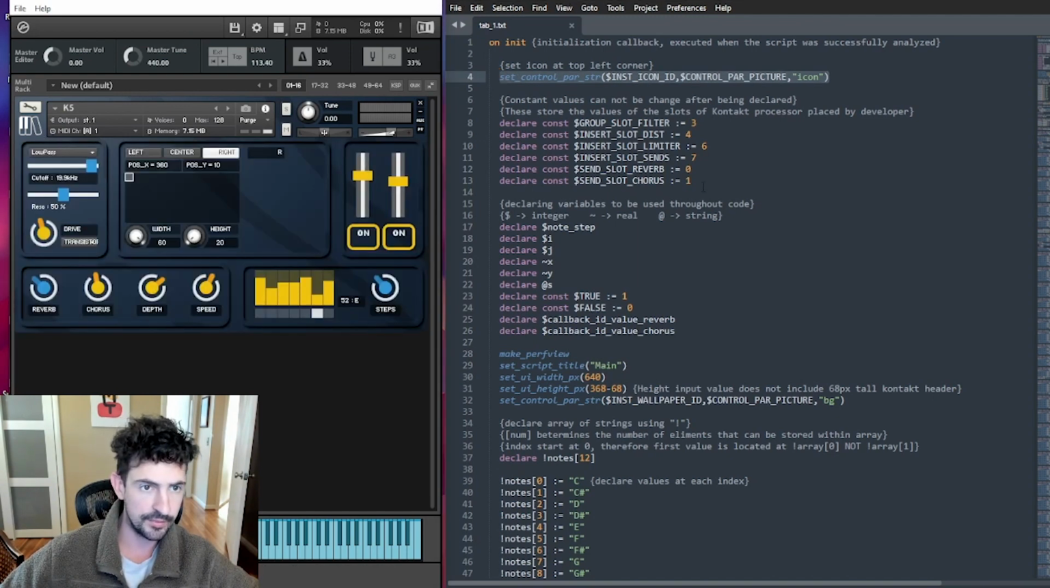Yeah, so there are a lot of things like that, like declaring constant variables. It shows you the difference between an integer and a real and a string. And here are examples of you calling these.